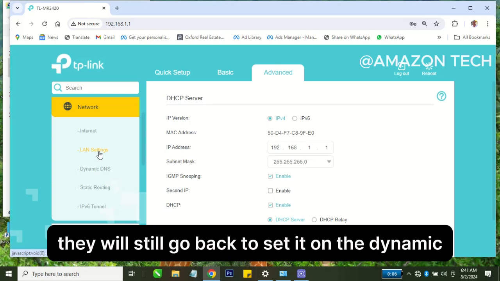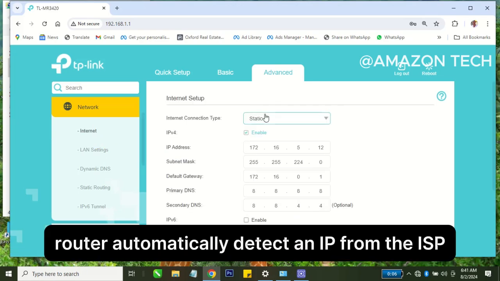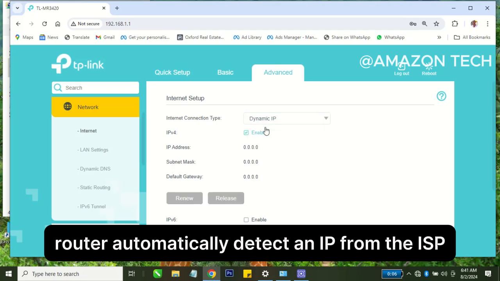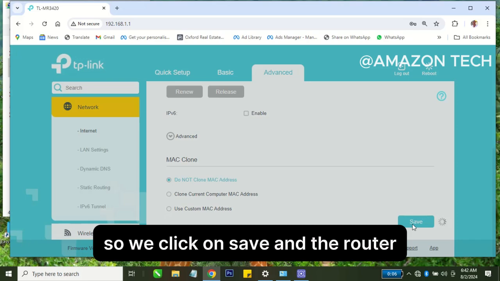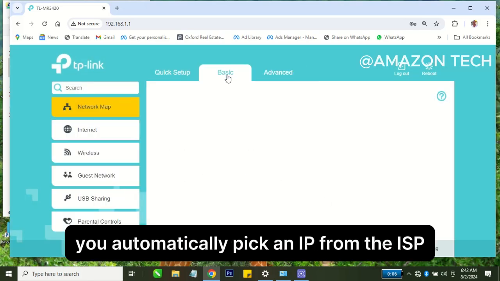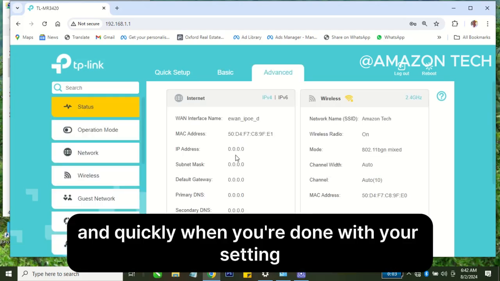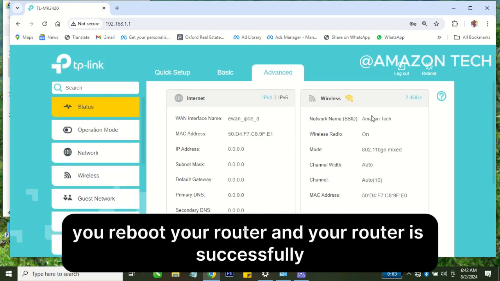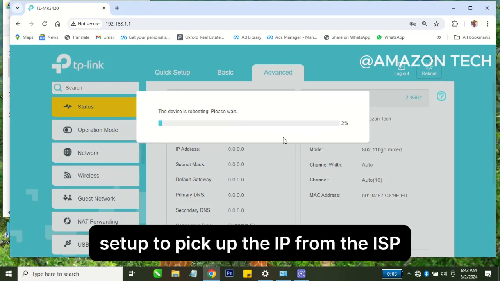So we'll go back to set it on the dynamic IP for the purpose of this class, meaning that the router automatically detects an IP from the ISP. So we click on save, and the router will automatically pick an IP from the ISP. When you're done with your setting, you reboot your router, and your router is successfully set up to pick up the IP from the ISP.